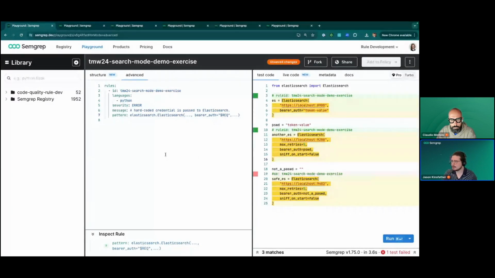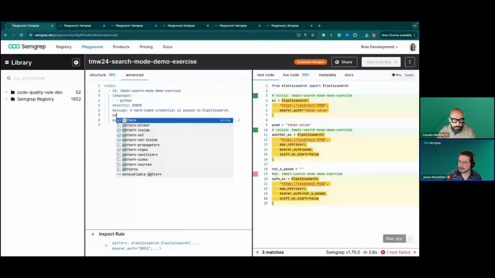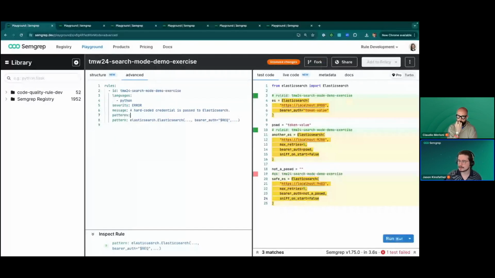However, I think we want to make sure that this is not an empty string. So down here we see we have a password being set to an empty string and then passed to bearer auth, and we kind of want to eliminate that. So I think we can use some of our more logical operators to build that up.